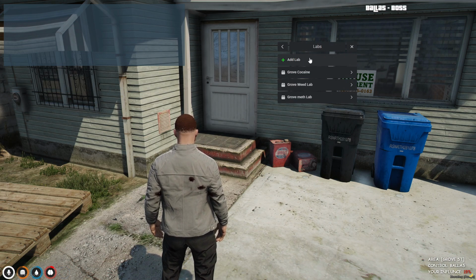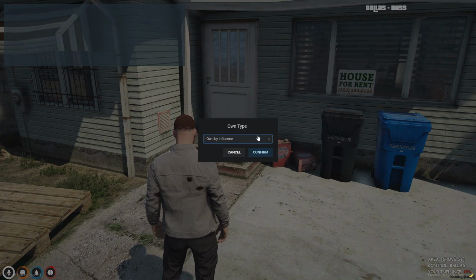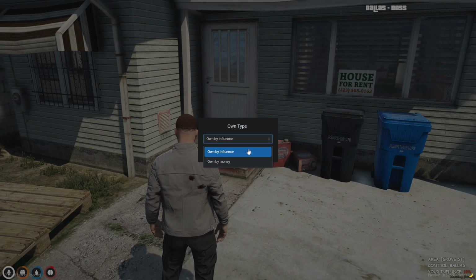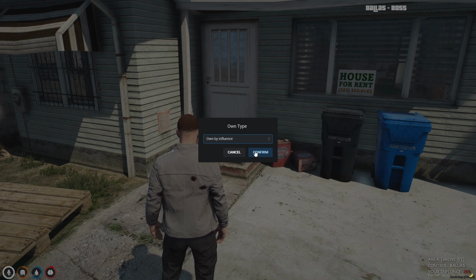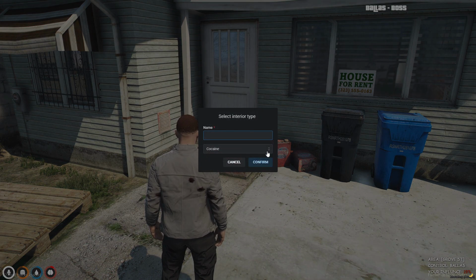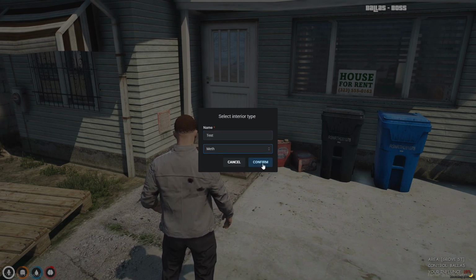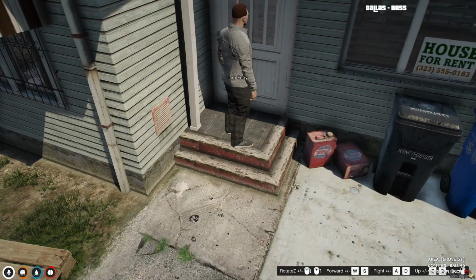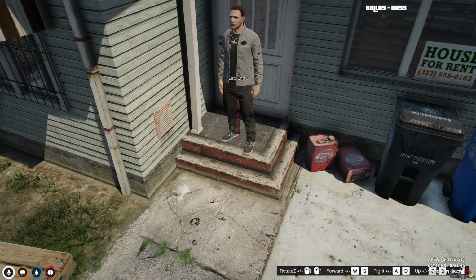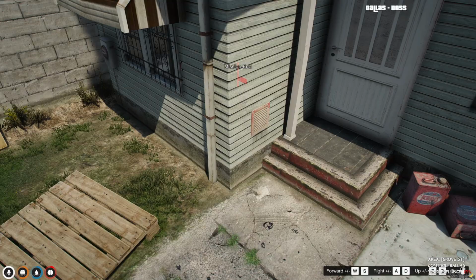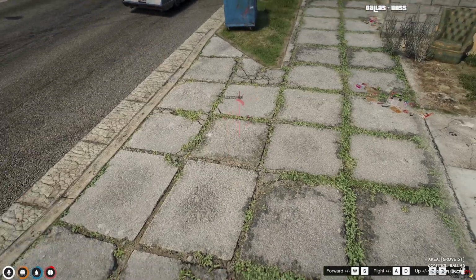Go to the Add Lab option and then choose the type. You have two types. One is owned by influence, that means the highest influence holder gang will get the lab. And another is owned by money, which means the gang leader can buy it with money. Then you need to type the name and select what lab it will be. After confirming, you need to choose the lab entry point. After that, you need to choose the mission endpoint where you will be delivering the van.